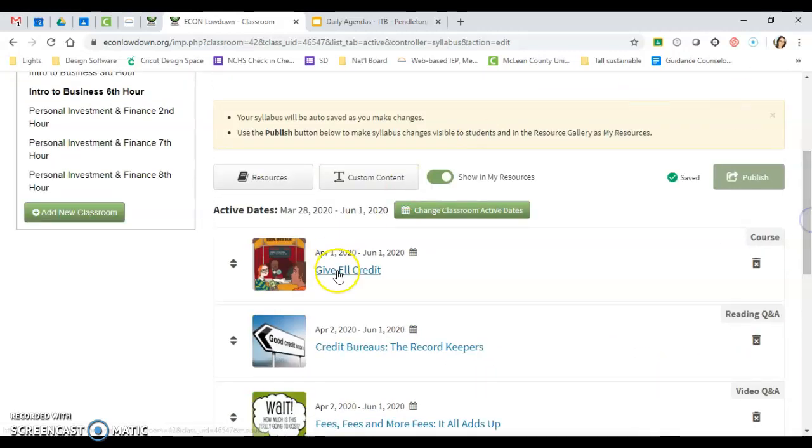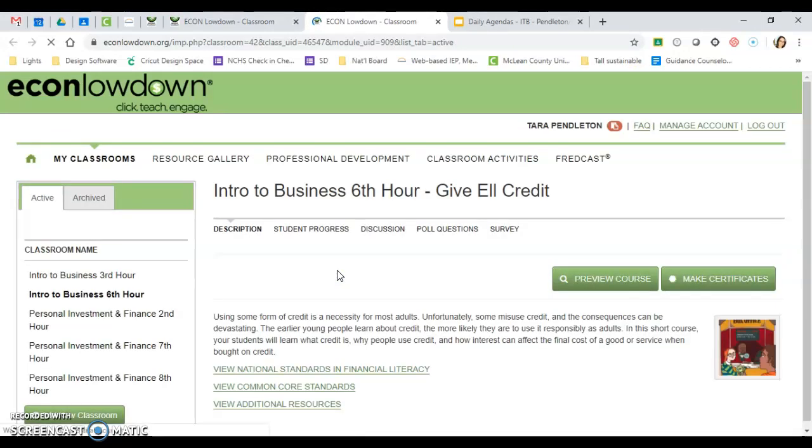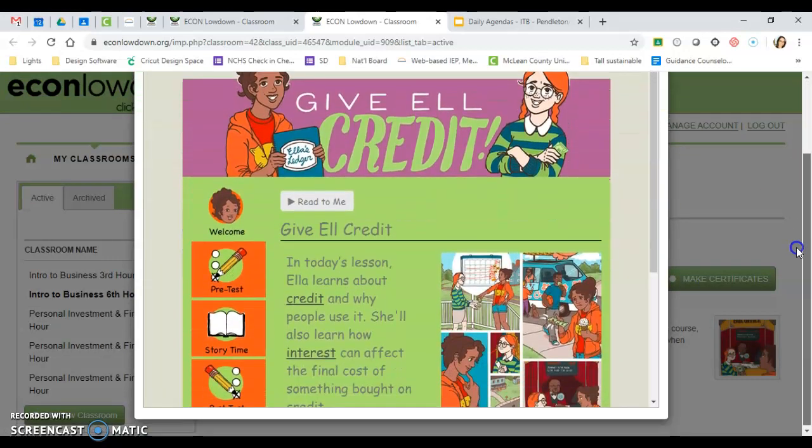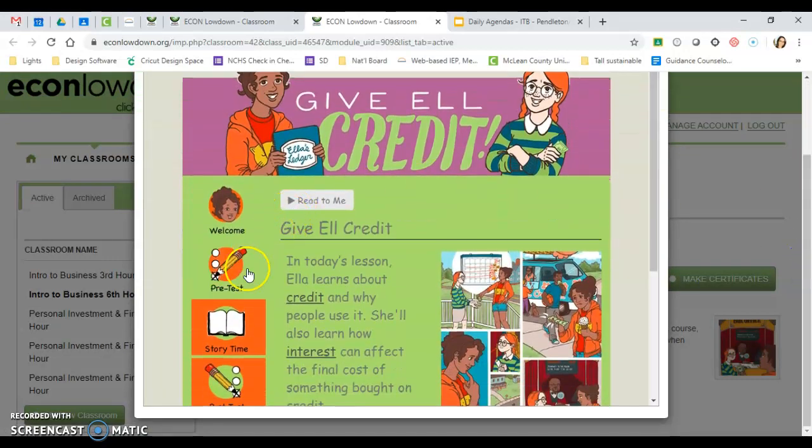What's nice about some of these, I'm going to click on give L credit. Most of them are like multiple choice. There's no short answer where you're typing things in, but what's nice about some of these is they're really user friendly and like it reads it to you. Give L credit. In today's lesson, Ellen learns about credit and why. So it's pretty user friendly. It'll read it to you. You'll do on a lot of them a pre-test. You'll do like a little lesson and then a post-test.